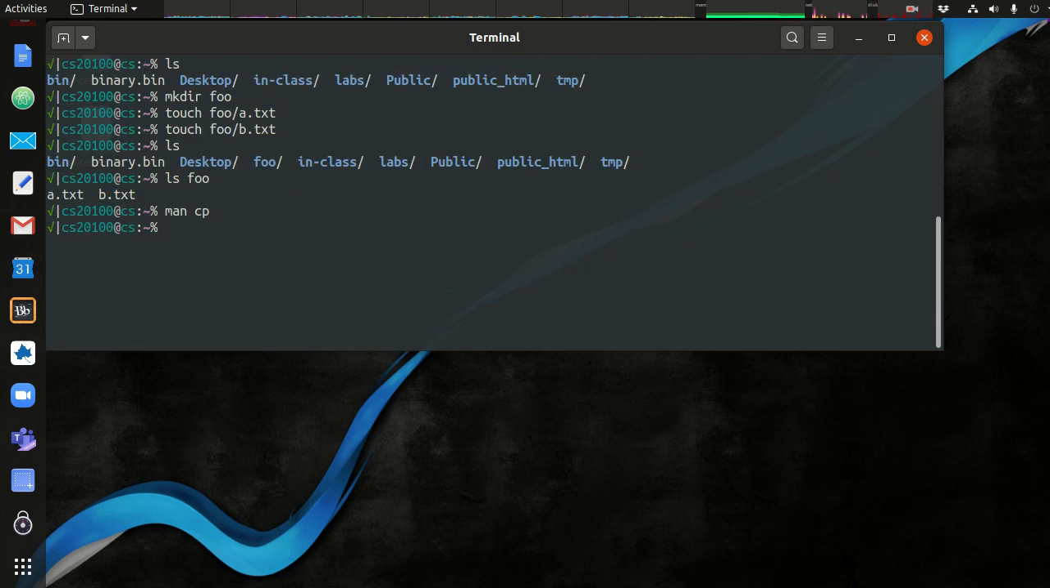Alright, so let's go back to cp, and what we want to do is we're copying our foo directory. Okay, now if I just try to copy foo by itself, and let's say I want to make foo.bak, right? I try to do this, I'm going to get an error. Okay, I don't have the -r specified.